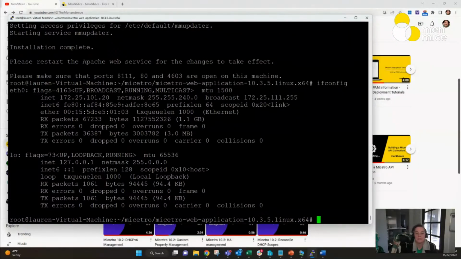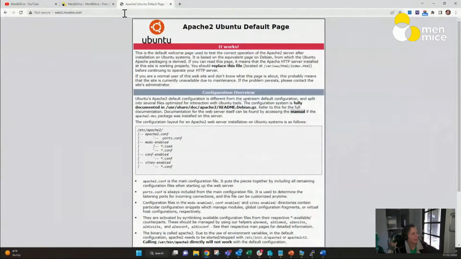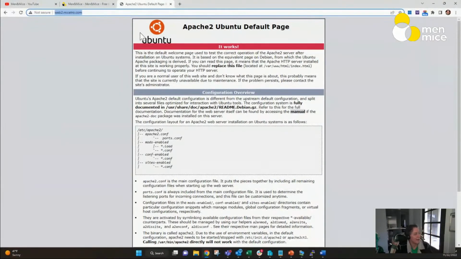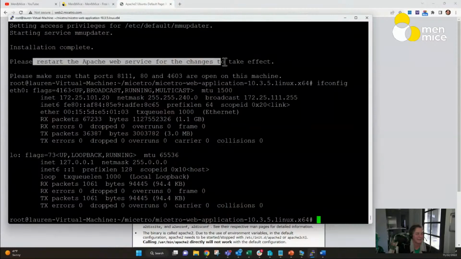So now when I open the browser and I go to it, it does not appear. I see Apache working, but let's see what happened here. Oh, I know what happened. It's good to have these mistakes when you're live, right? What happened is that I did not restart the Apache web service, even though it says it as plain as day right here for me. I did not go ahead and restart it.